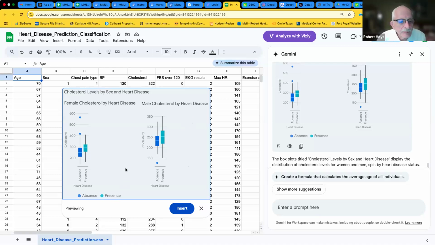So here is what we talked about. On the right is male, on the left is female. What's interesting is it shows that one really high. It's not one that you can mouse over, but it was 560 or whatever in an older woman who had no heart disease, interestingly enough. So this is helpful.